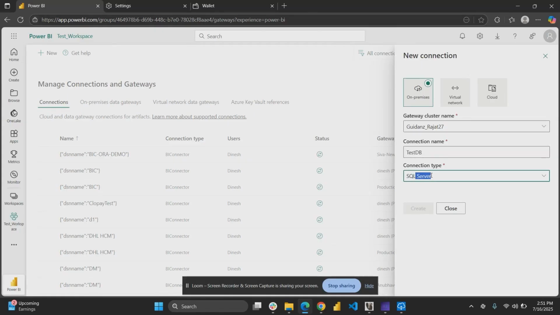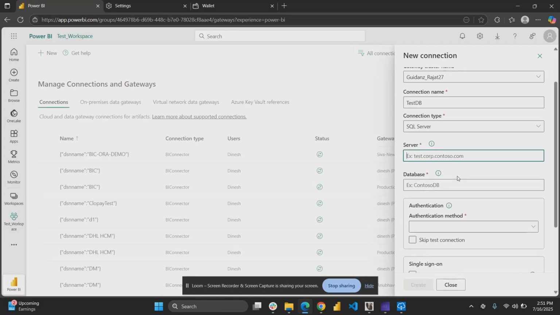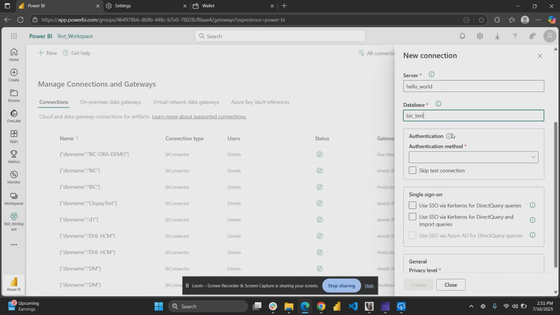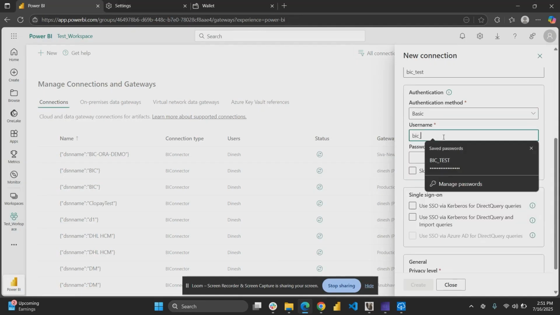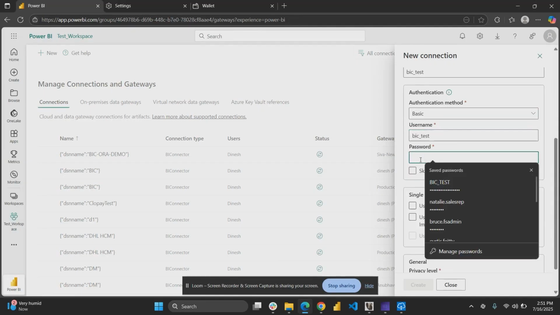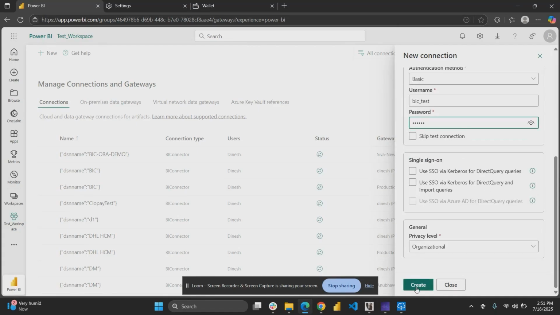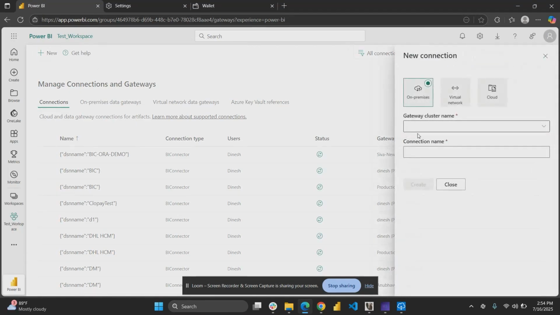Select the connection type as SQL Server. Enter your server credentials and database name. Select the authentication method as basic, enter the username and password, and click Create. Similarly, for creating the ODBC connection, I'll select New.